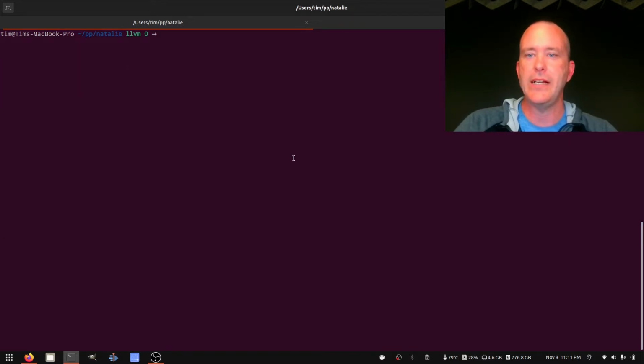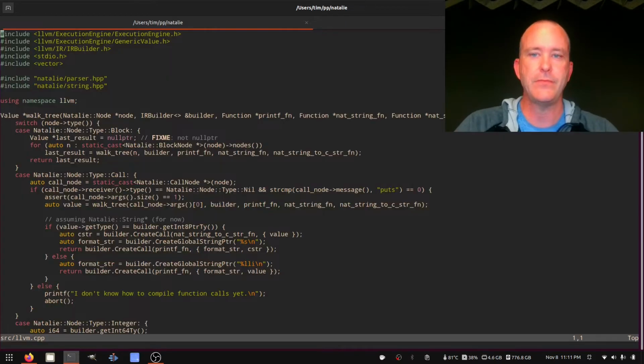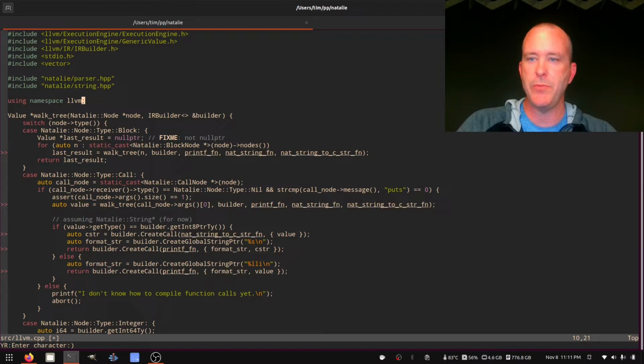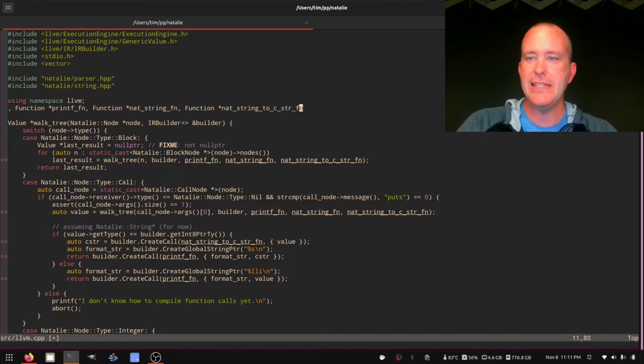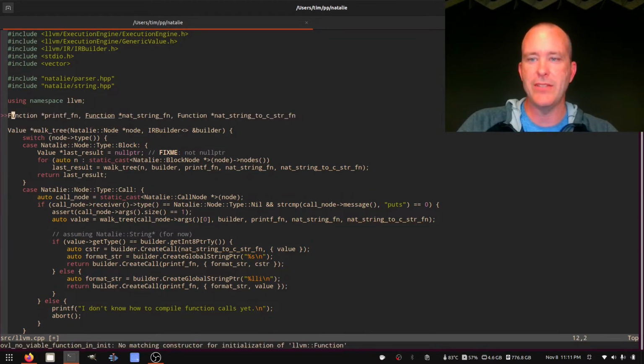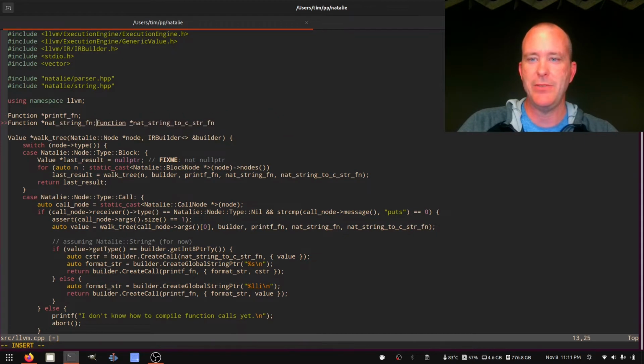So why don't I open up our source, LLVM, and what do I want to do? First off, I want to get rid of all of these function pointers that I was passing in. These can just be globals. I don't know why I didn't do that to start with. Just didn't occur to me for some reason, but that's okay.